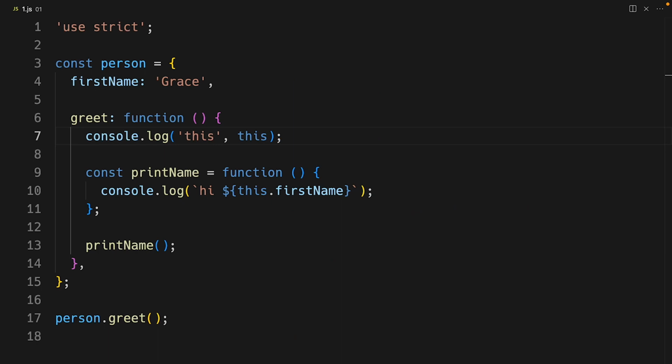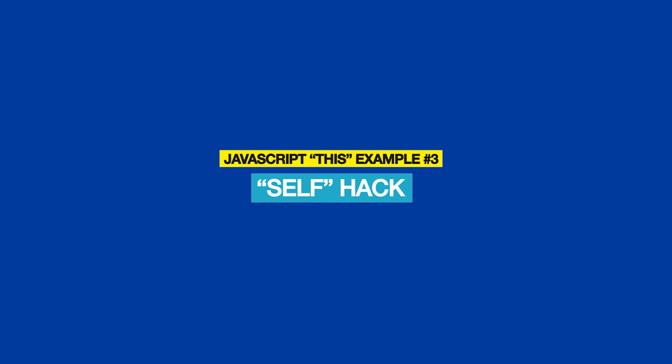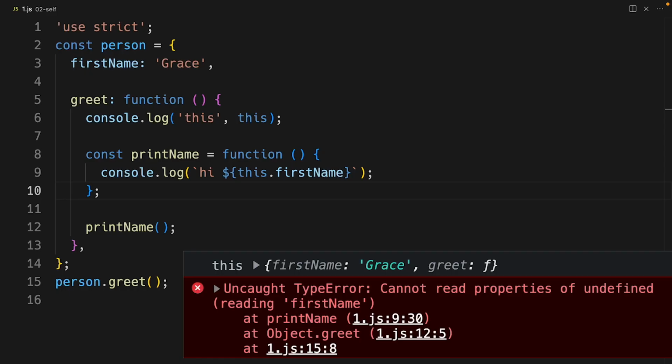Okay, but how do we fix this problem? Because having a nested function in a method where you need access to this in the outer function is a common requirement. I'll show you a few ways we can fix this next. Let's have a look at the self example. Following on from the previous example where we have the printName function as a nested function of the greet method, how can we resolve this.firstName?